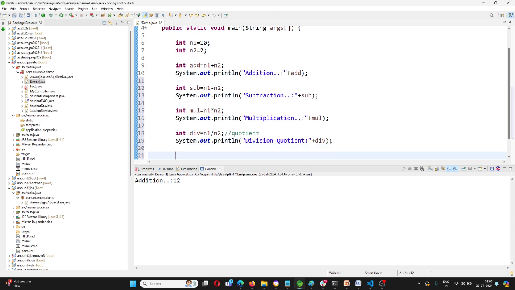You could also see one plus operator here. When I use plus on a string and a number, it will do concatenation. It will combine these two. Whereas if I do it on two numbers, that will do addition. This will give you the quotient. And if I want, I can also get the mod by saying n1 percentage n2.